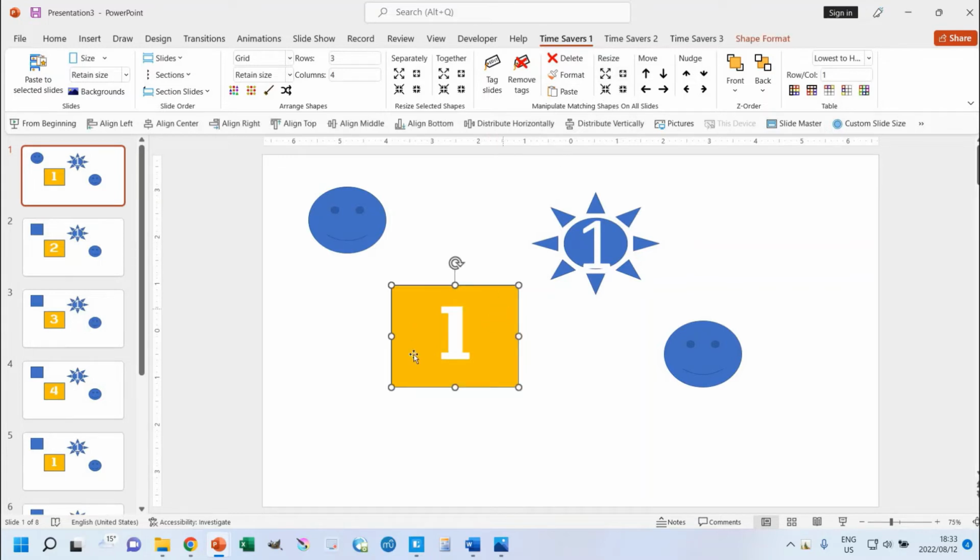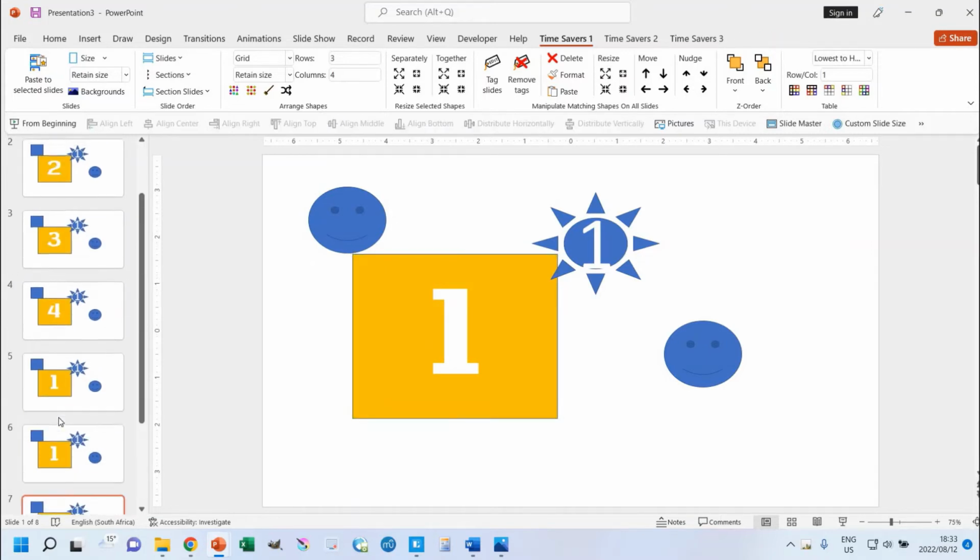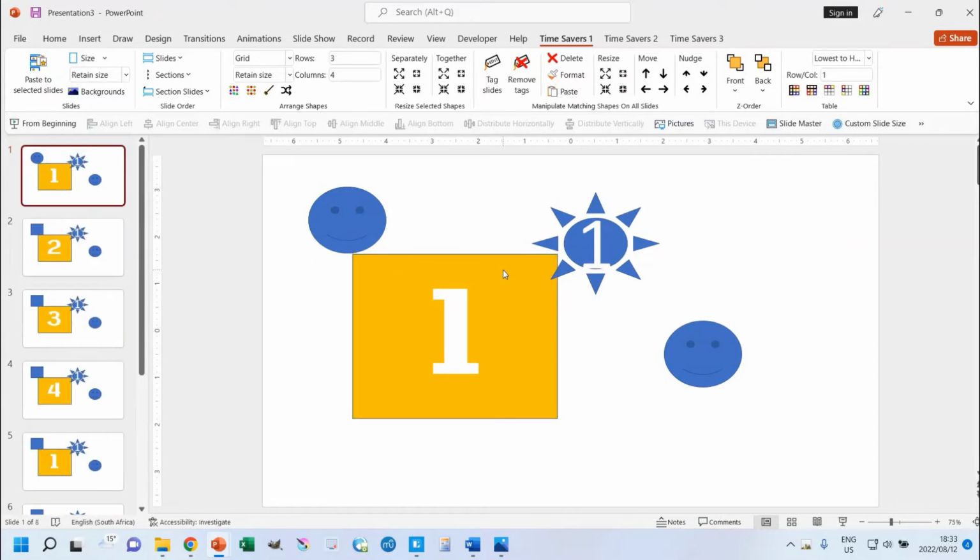So if I want to resize a particular shape that appears on multiple slides and I want to resize them all at the same time, then I can use these buttons over here. If I want to resize this one over here, then I will do that, and you'll see that they all resize on all of the slides.